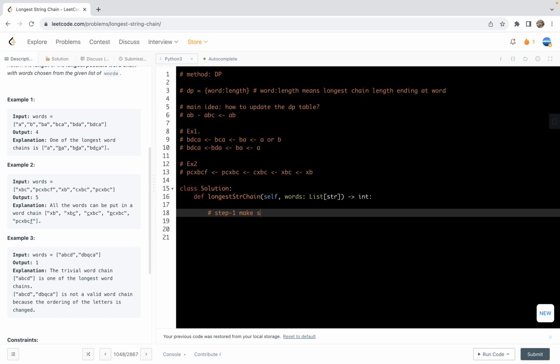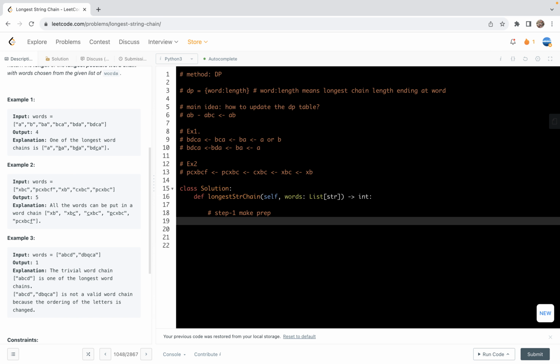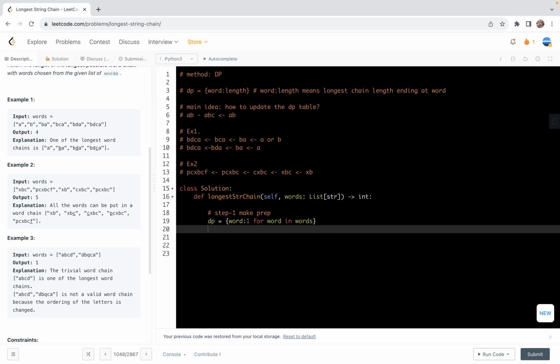You can look at the analysis for example 1 and example 2 for this procedure. So I guess for this problem, the coding speaks for itself. So let's do the coding. Basically, I'm going to split it into 3 steps. So step 1, I'm going to make some preparations.